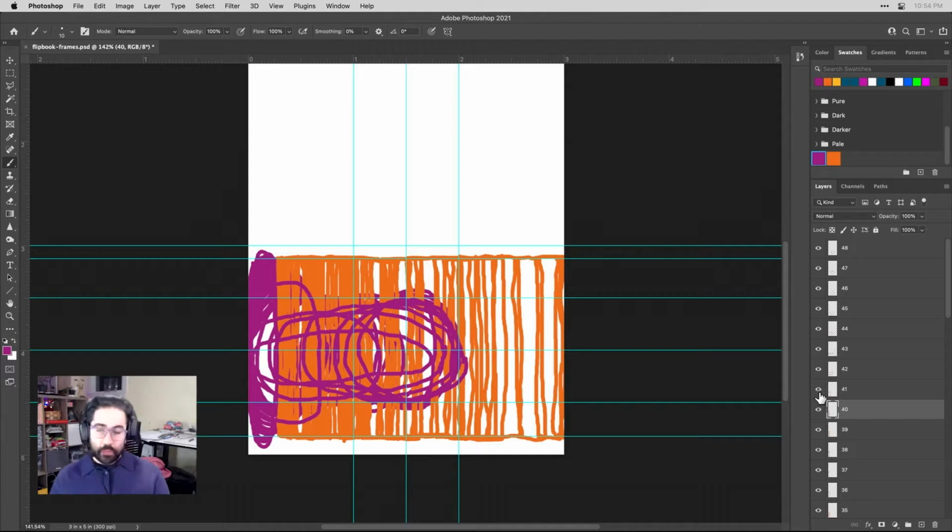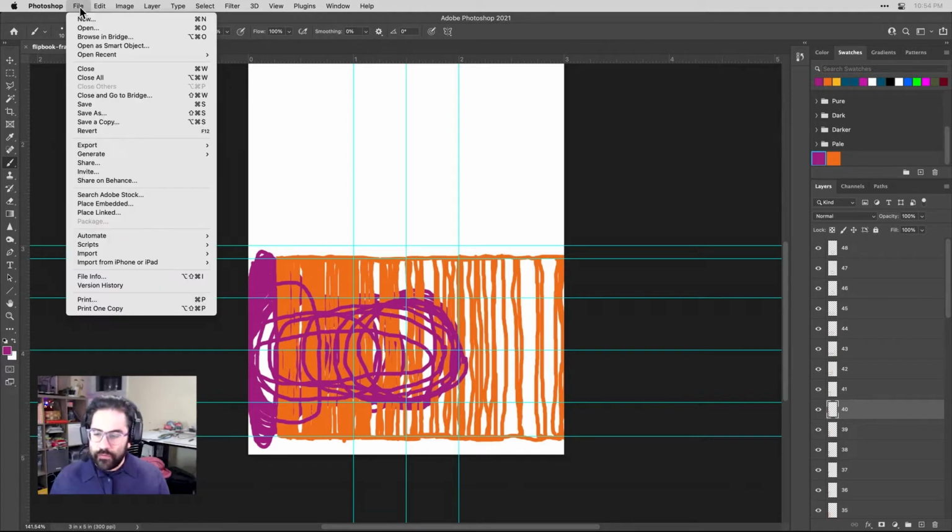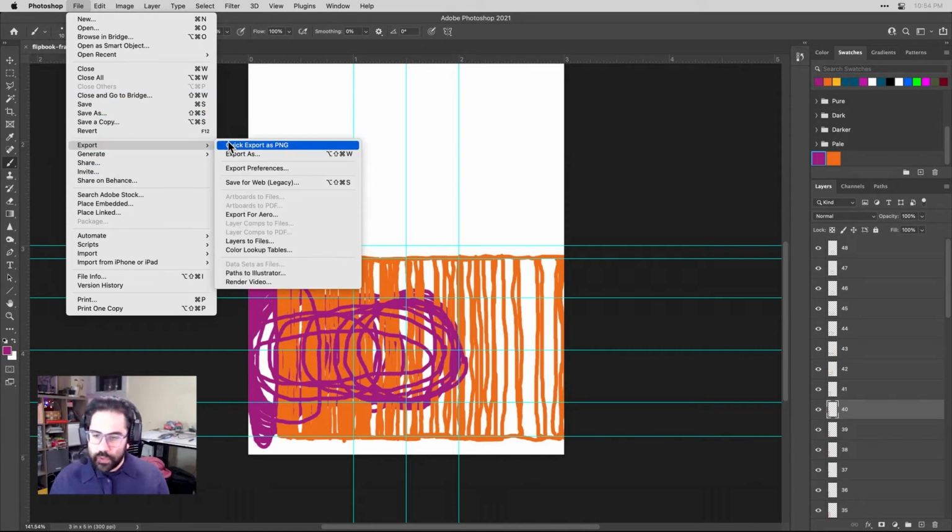And at this point, I'm ready to export my layers as individual files. And luckily, Photoshop has a really nice built-in option to do exactly that. So from the File menu, I'll go to Export, Layers to Files.